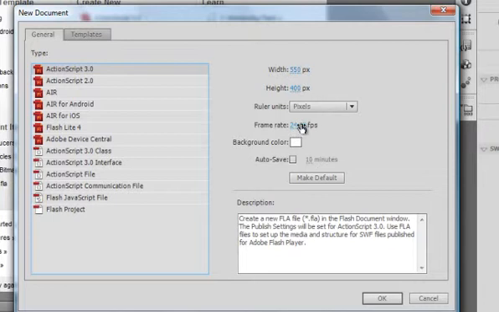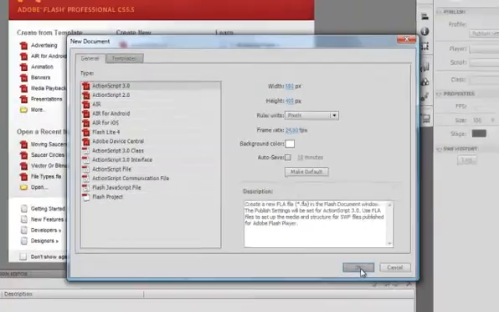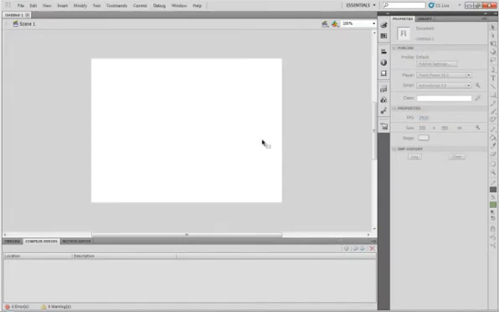And this is the frame rate, how fast it shows each section of your video. This is the color of what's called the background of your video. And if you want to change these and click this, that will be your default. So right now I'm going to select all that. So I just click OK. And it opens up in this format.